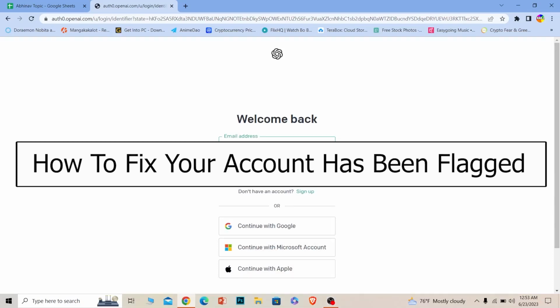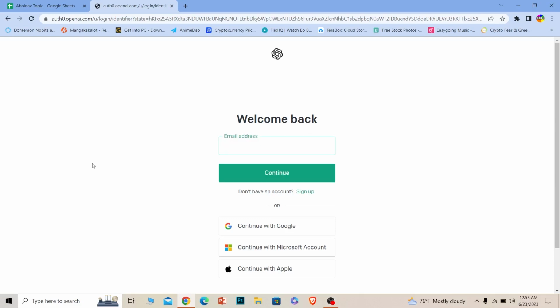In today's video, I will be showing you how you can recover your ChatGPT account if it got flagged for no reason. Let's say you hadn't done anything, but the moment you try to log in to your ChatGPT account, it says your account is flagged, so you cannot log in. You want to fix this problem, so in today's video, I will be showing you how we can do that.